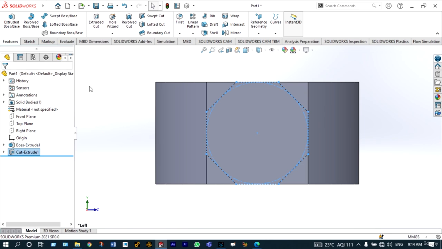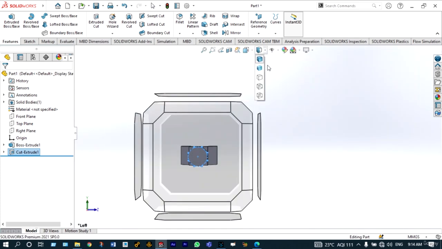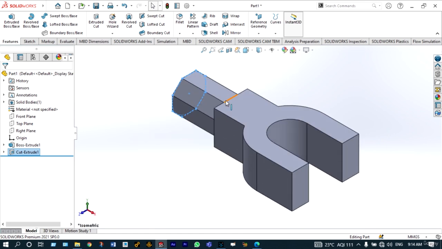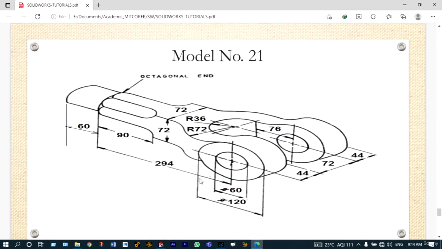It is cut. To view this one in a better way, we can have an isometric view of this one. Yeah, this is cut with a depth of 90 millimeter, right? Now the thing, if we see our model, that here at this location some kind of circular cut is there. Actually it will be cut in a circular way.